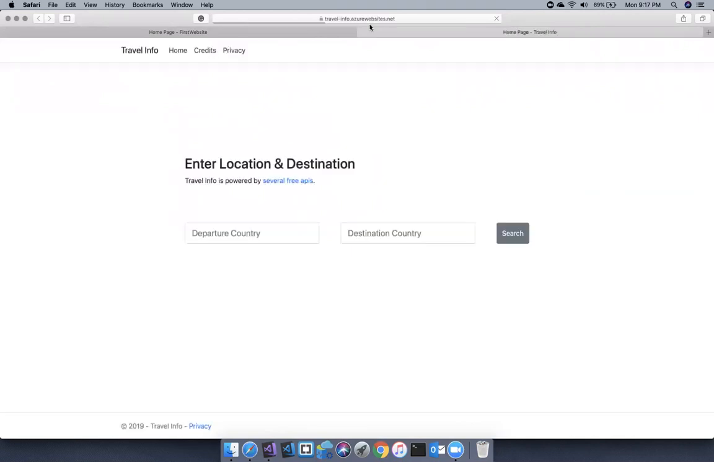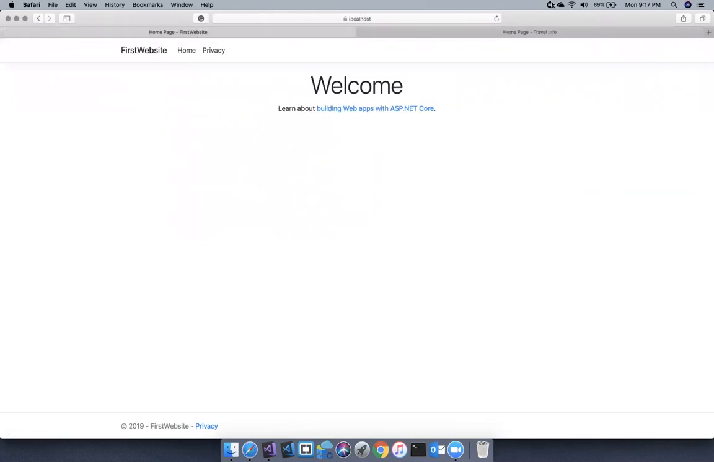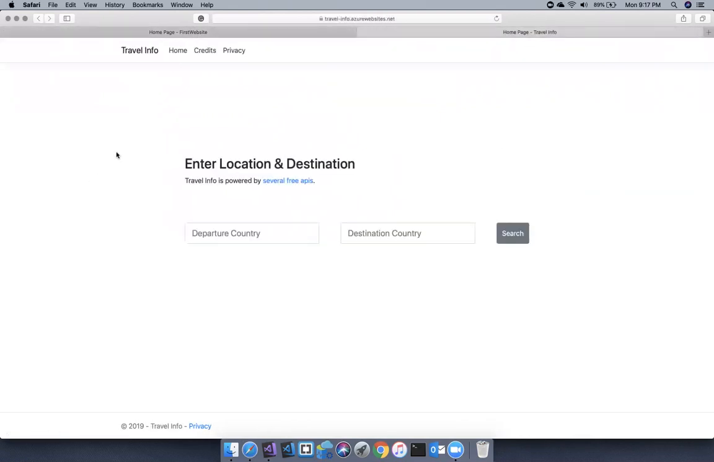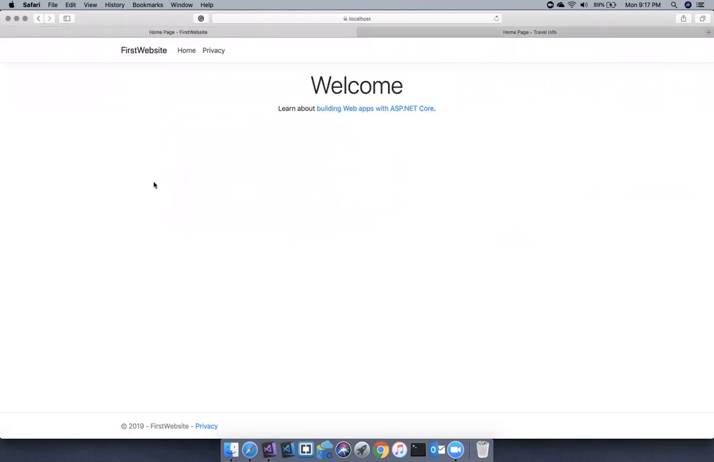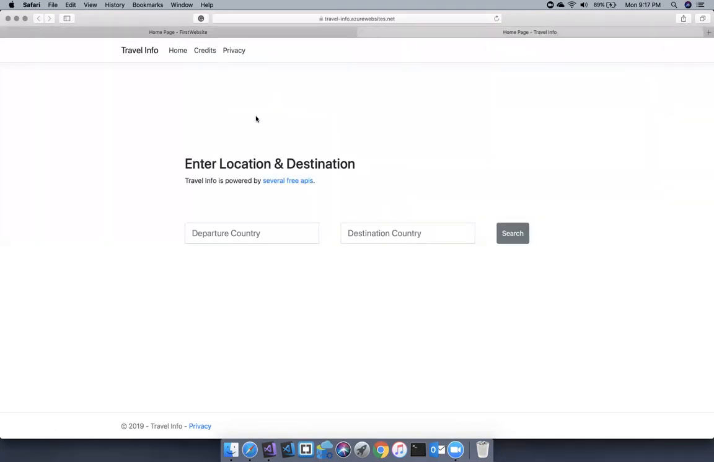So I named the travel info. I think my network is... so this is it. If you look at it, the user interface looks really similar to what we just created. This is what comes with the template default. This is the default template. I did modify a lot of things.